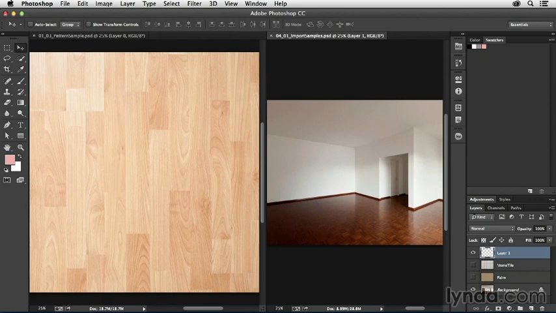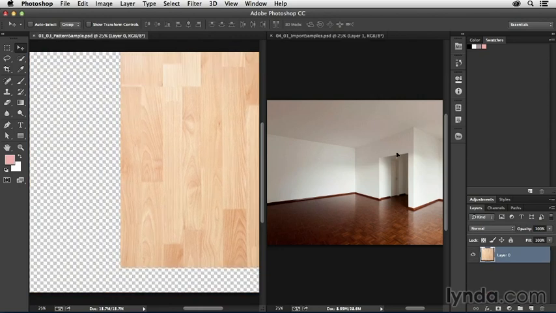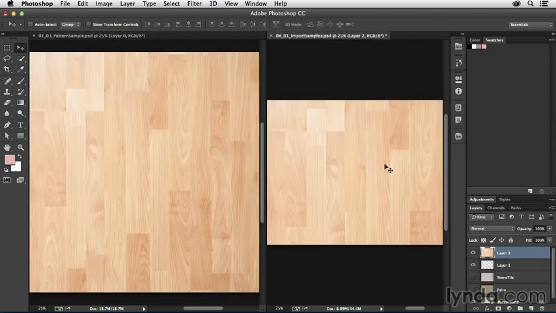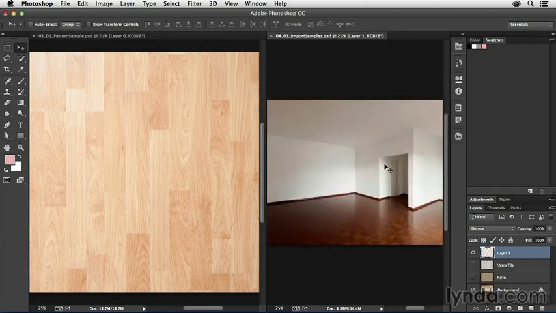Now, before I convert this into a tile, I need to find out how big it is in relation to the picture of my room over here on the right. So let me compare the two. And to do that, I'm simply going to drag this tile over into my room photo. Well, those boards are a little bit large, so I don't think that's going to work. Let me undo that and let's try this again.